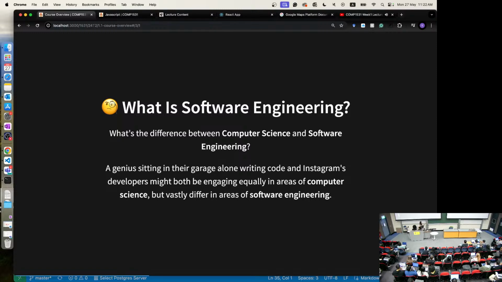This is quite a good explanation, actually coming from Hayden, our co-lecturer of 1531. He wrote that a genius sitting in their garage alone, writing code, and Instagram's developers, both engage equally in areas of computer science, but vastly differ in areas of software engineering. How do you understand this?